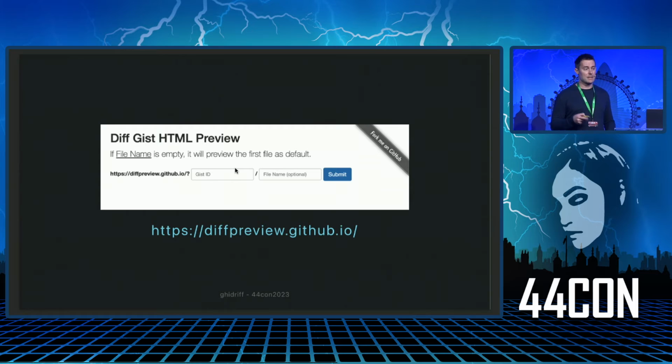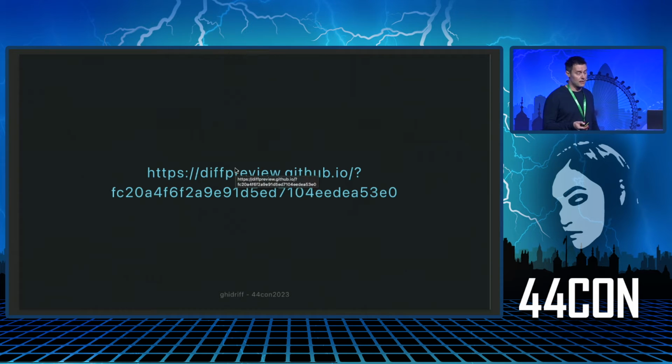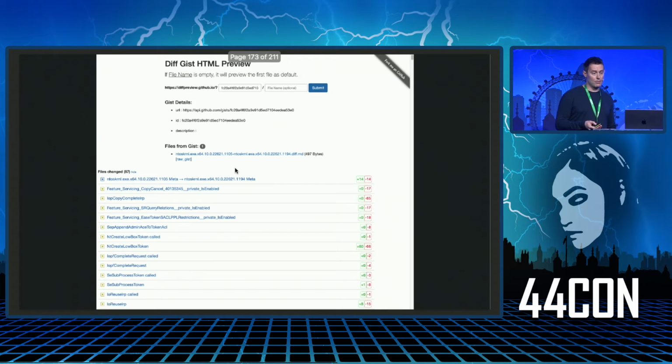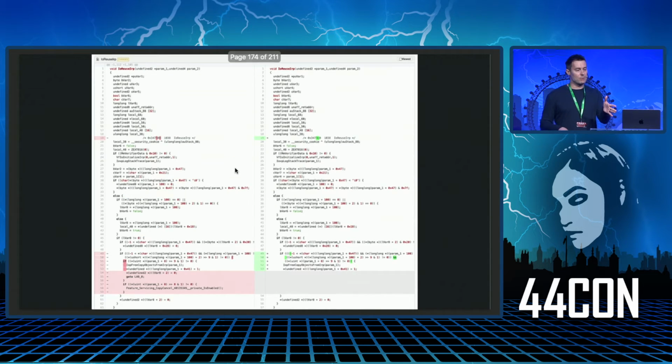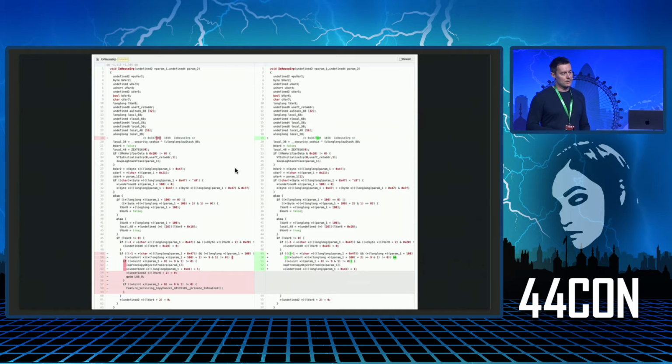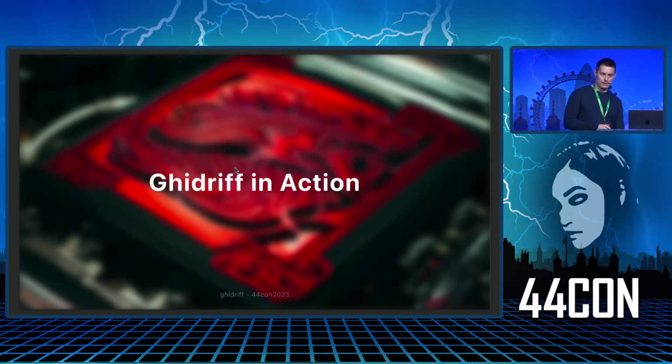If you guys have seen those HTML preview sites, I've got something called diff preview, and if you just put in the gist ID, it will go and parse out that file that you've posted, and allow you to click on links and get to a side-by-side diff view. So using this website and your gist ID, you can share a side-by-side diff view because it's leveraging HTML for that. All right, so we've got the tool.